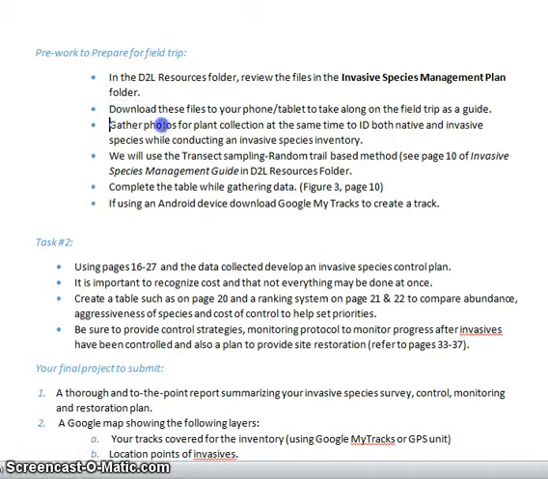Okay, gather photos, not only for this project but for your plant collection. Your best bet is to photograph it. Don't even worry about ID right now if you're not sure. Photograph every plant that you see, and that way we can come back and identify it later. You'll use the plants for your plant collection, but you'll also use any invasive ones for this project.